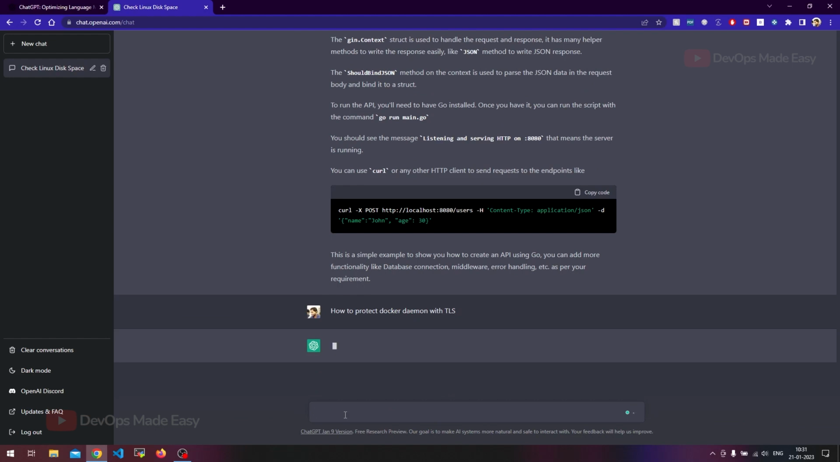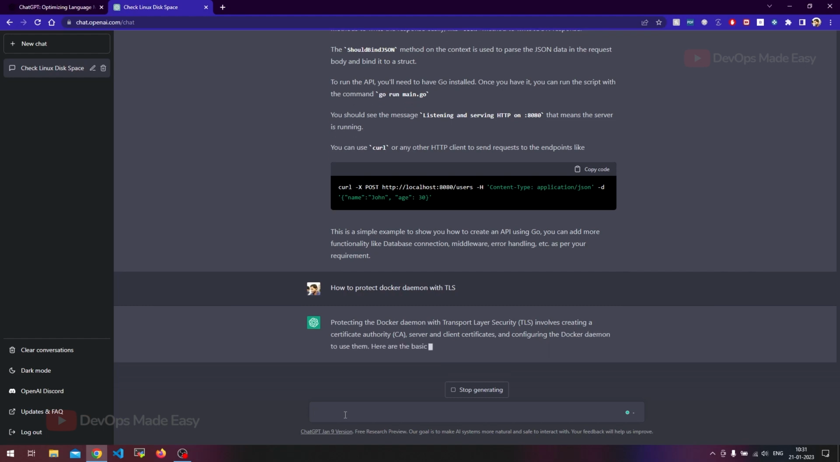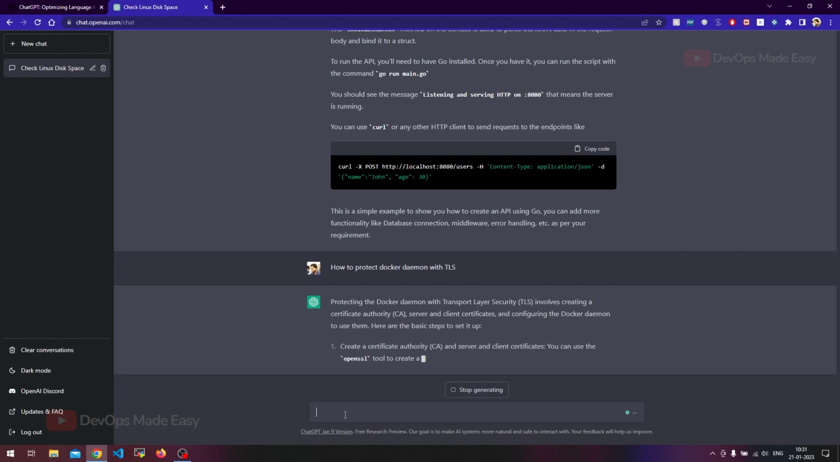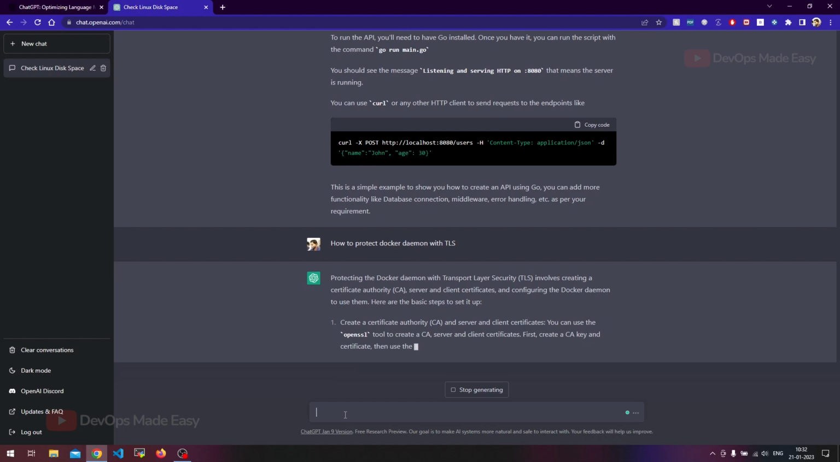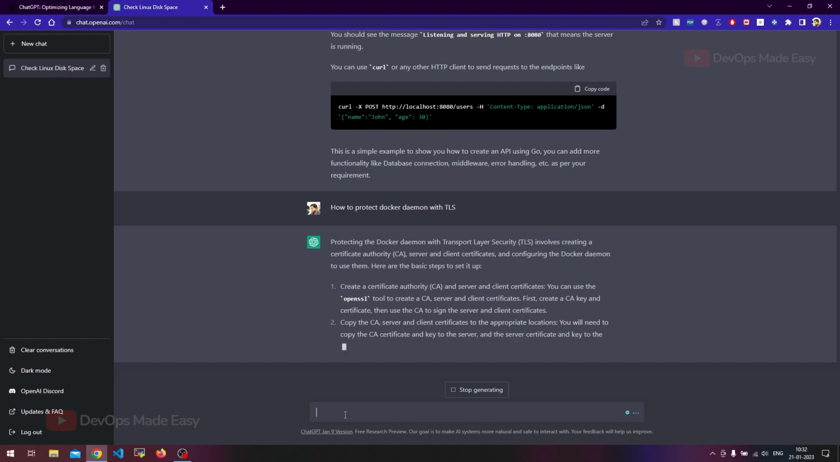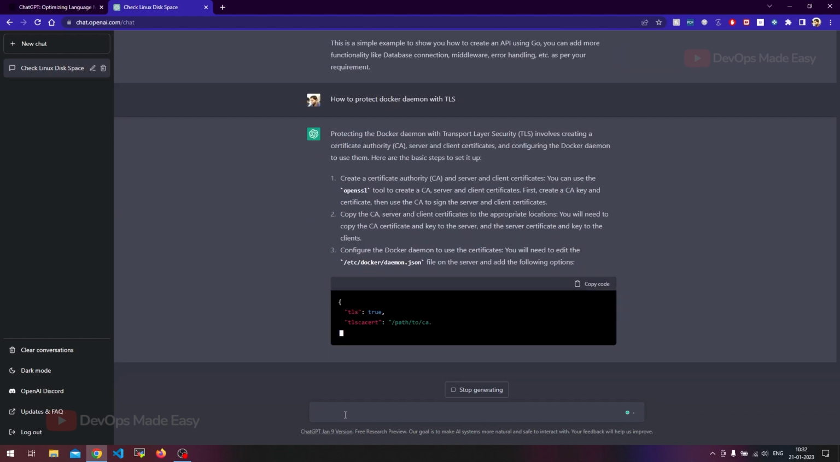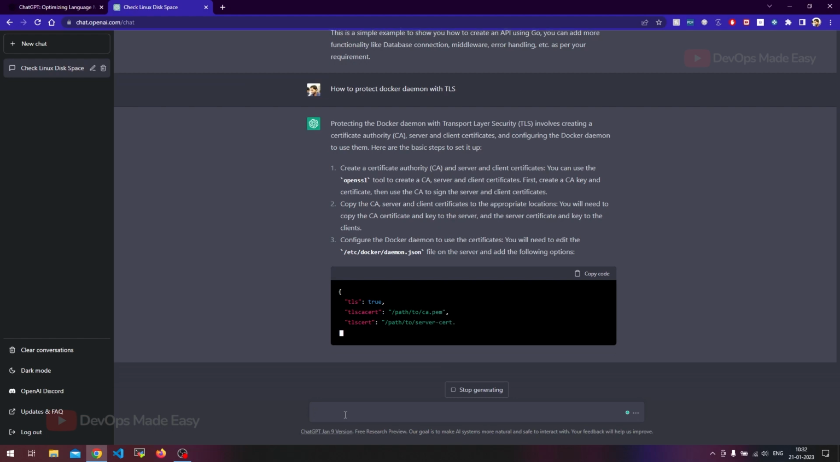This basically involves creating either a self-signed certificate or a certificate signed by a known authority, and configuring it in the daemon.json file, so that the Docker daemon is protected through TLS. Here, it is asking to first create a certificate authority, so you'll have the certificate and the key. Now we can generate the server certificate and server key by signing them with the CA and putting them in the daemon.json.